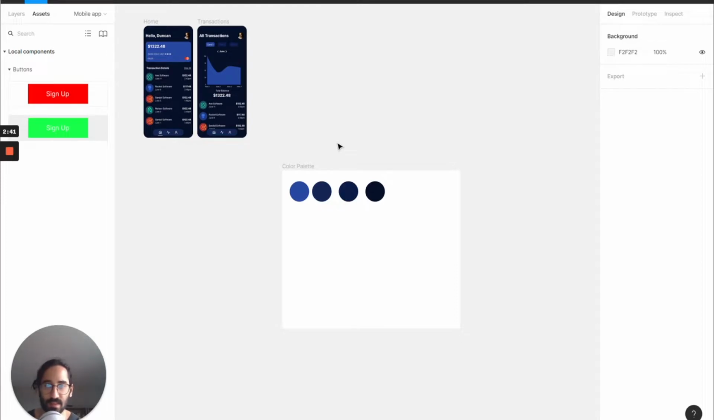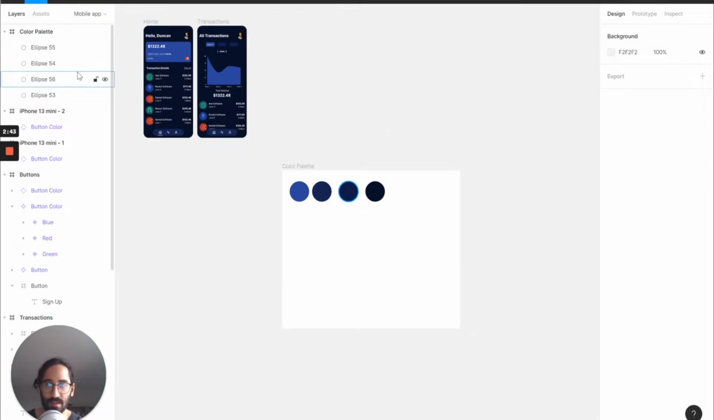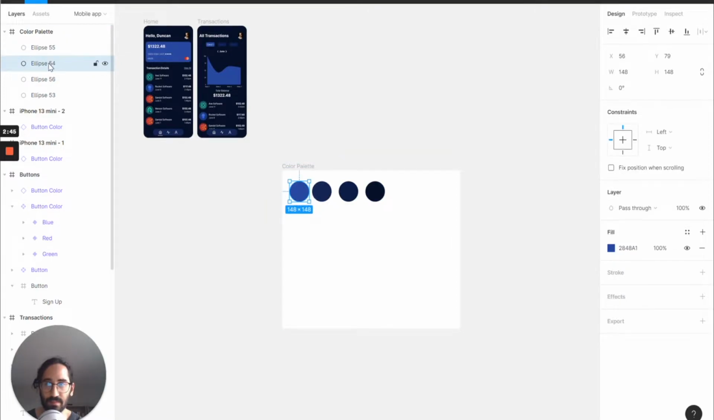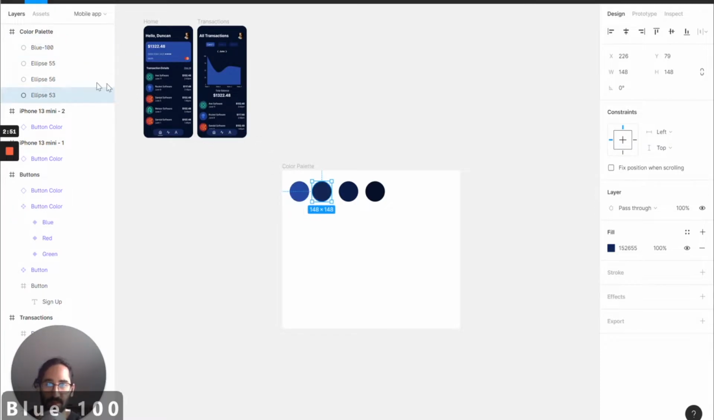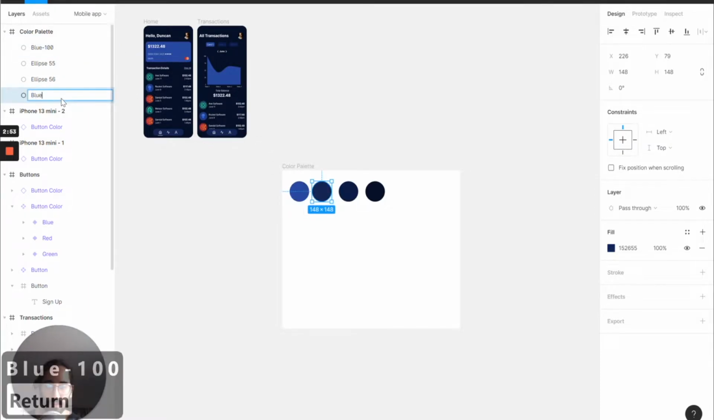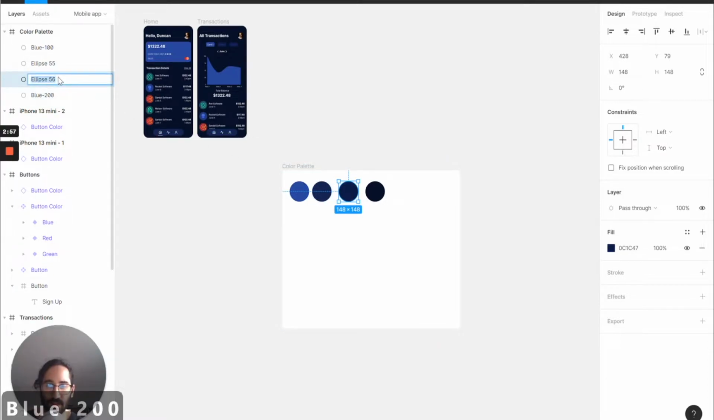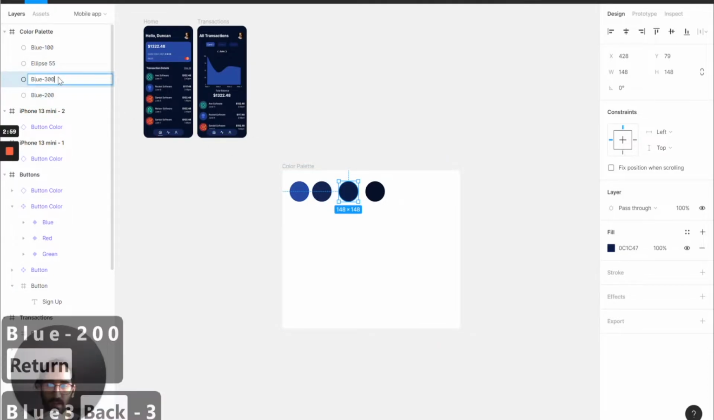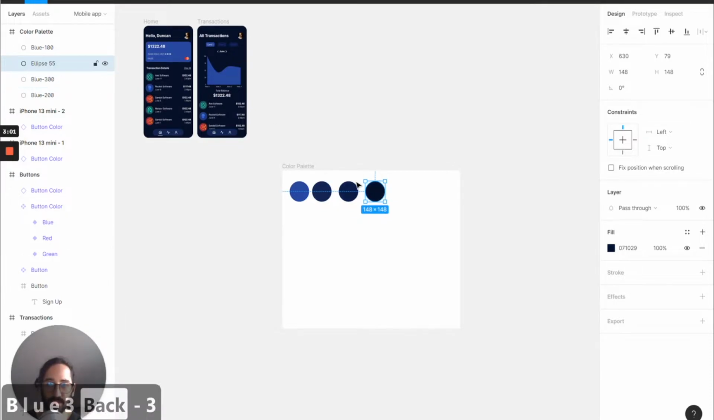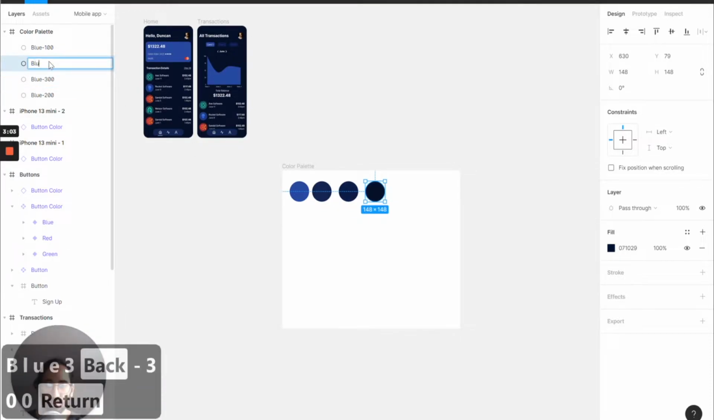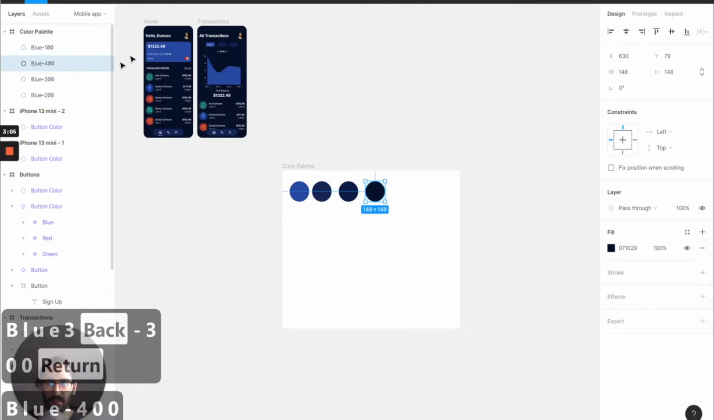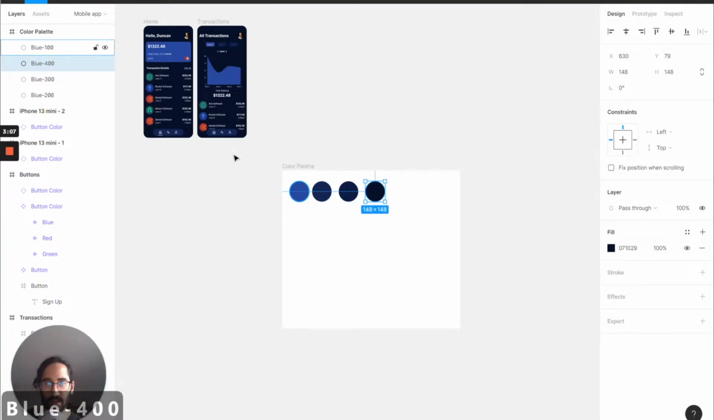So these are the colors. I am going to name them. So I'm gonna name this blue 100, this one blue 200, this one blue 300, and this one blue 400. And these are the main colors we are going to use.